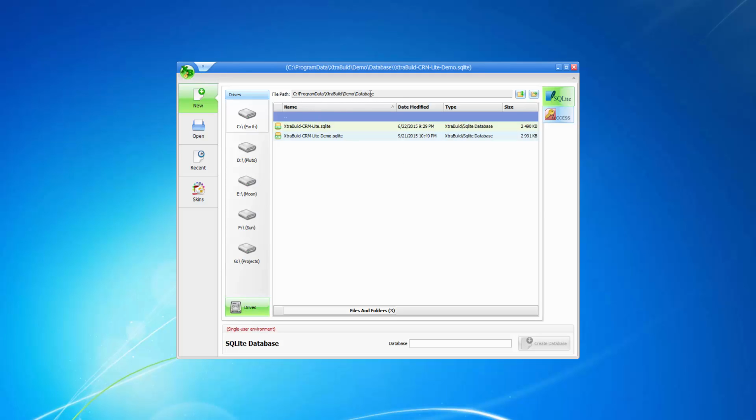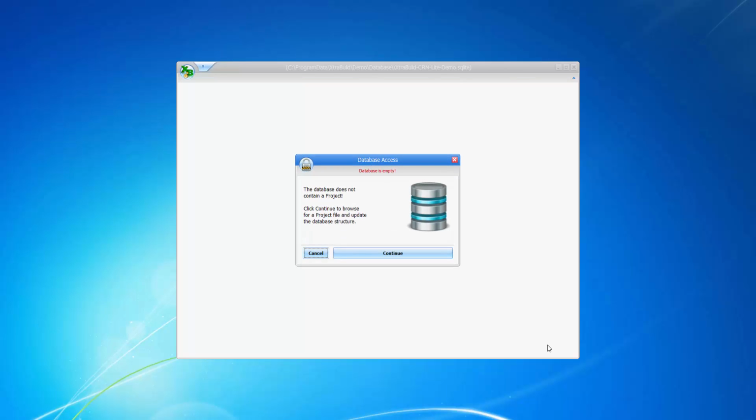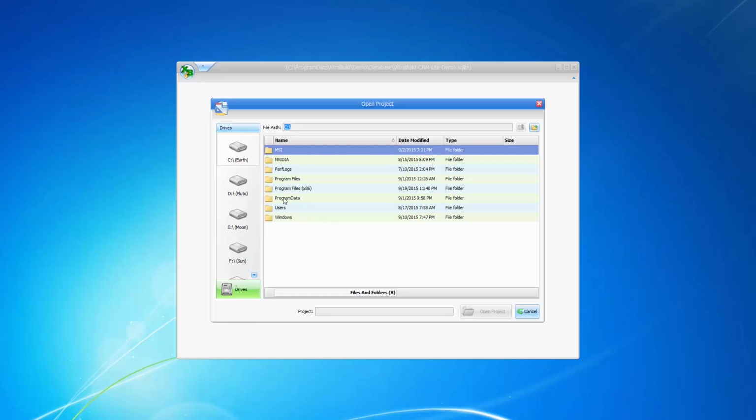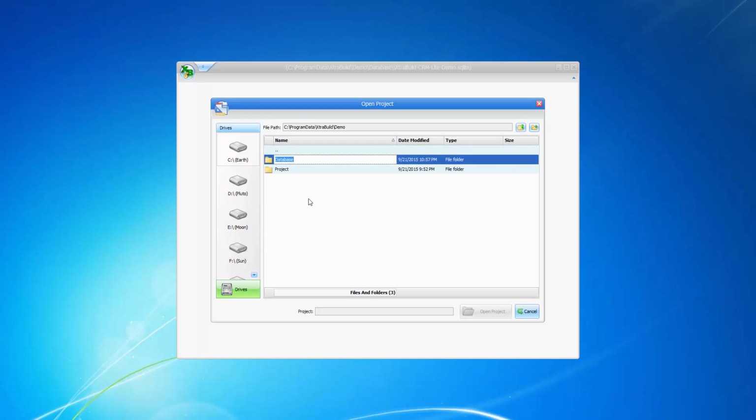Navigate to the path where you want to store this database. This is the one that I prefer. And I'm going to create my database. It's an SQLite, it has a name, and click on Create Database. You'll be prompted with this screen that tells you that the database has been created, but it's empty. And we need to click on Continue and look for the project, the .xbp project that we have sent to our end user.